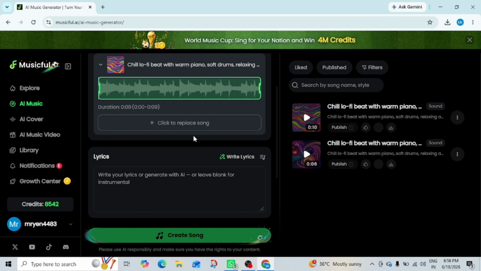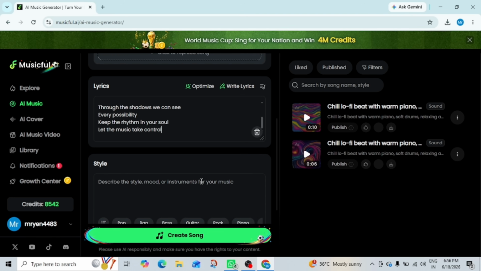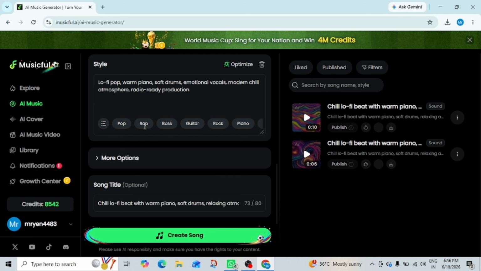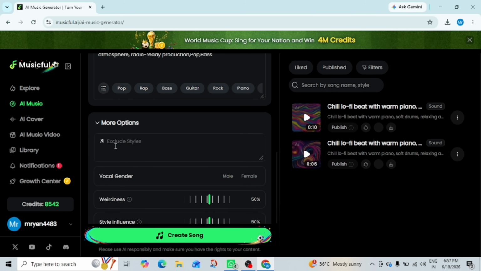Next, I'll move down to the lyrics section. I can either write my own lyrics or use the AI Write Lyrics feature to generate them automatically. For this example, I'll add my lyrics and then optimize them using Musicful's built-in tools. After that, I'll scroll down to the Style section. This is where I describe the overall mood, instruments, and production style I want for the final song. For this example, I'm using a lo-fi pop style with warm piano, soft drums, emotional vocals, and a modern chill atmosphere. I can also expand more options to fine-tune additional settings and customize the generation even further.